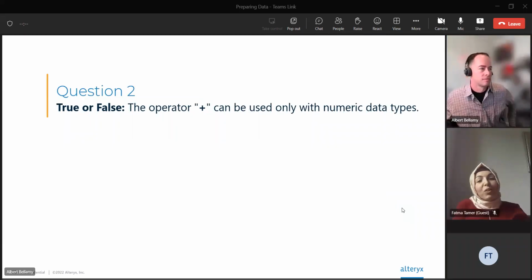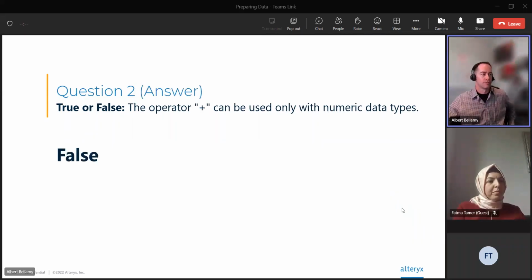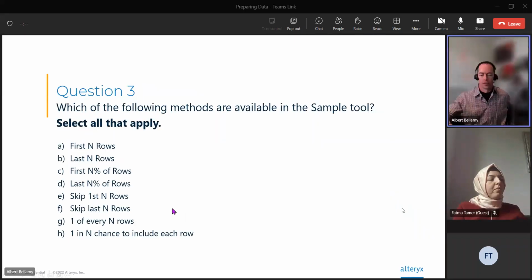Correct. Although we saw a counterexample to this, because we were able to add 2 strings according to their example. I would say this is false. The plus can be used with other data types. It can also be used with DateTime. I don't remember if it can be used with spatial, but it didn't elaborate, and it's definitely false.